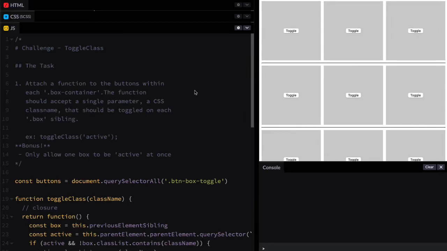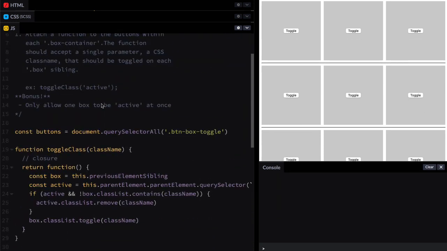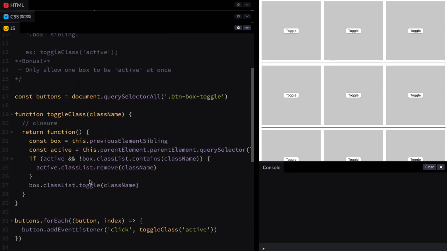Hey gang, today I want to share something that I recently learned about addEventListener. In a previous video, the toggle class challenge, we left off with this bit of code. And if you watched that video, you remember that what we did was we created a way to click these buttons and have one of the boxes highlight.